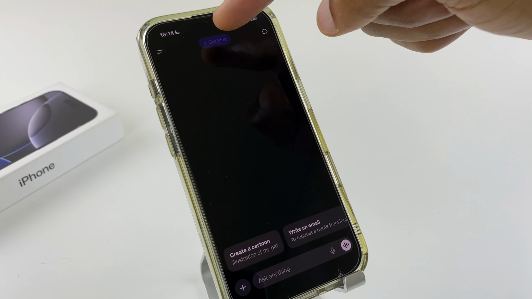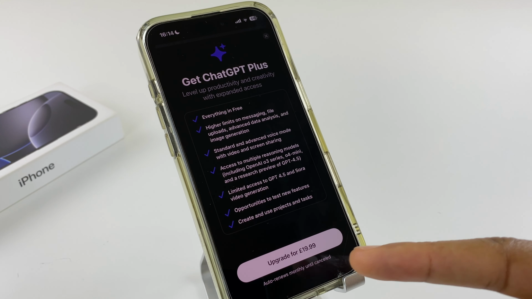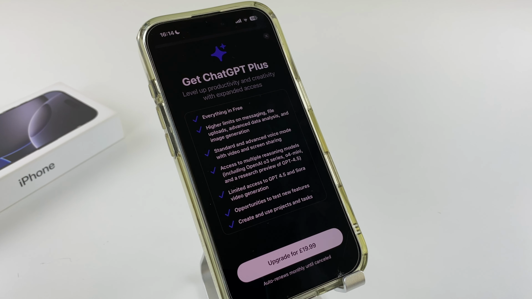At the top, we have Get Plus. We tap this, and this will give us the opportunity to upgrade. Now, if you're new to ChatGPT, I suggest you continue with the free version, and if you have further needs, you can then upgrade. But for now, stick with free.